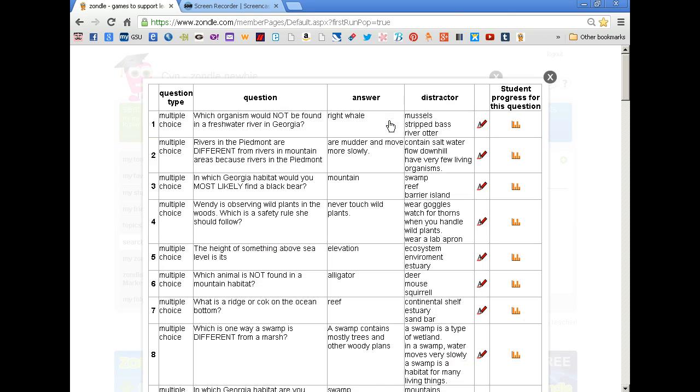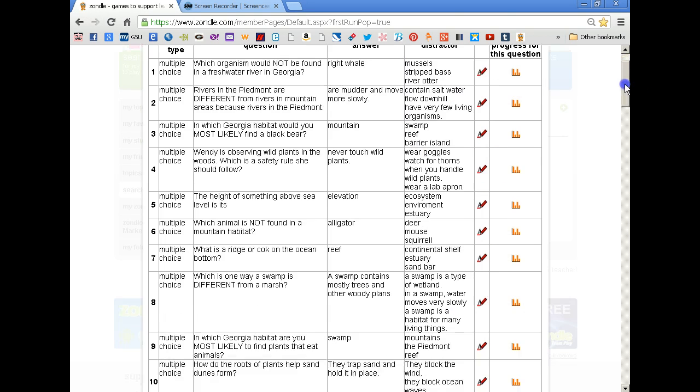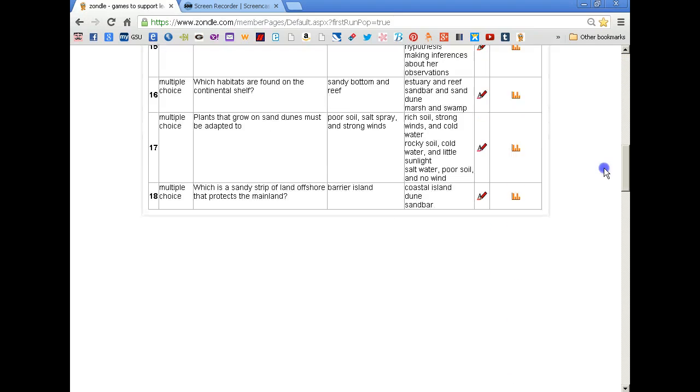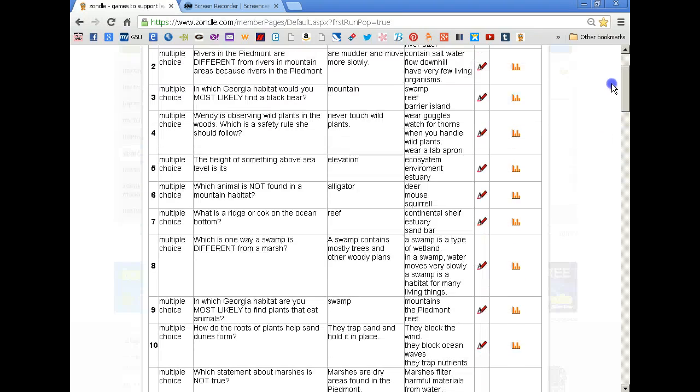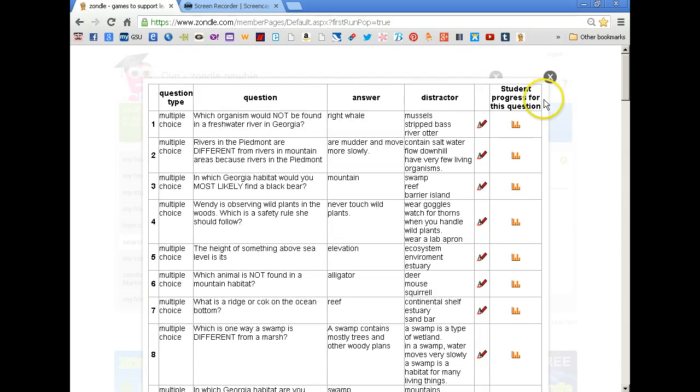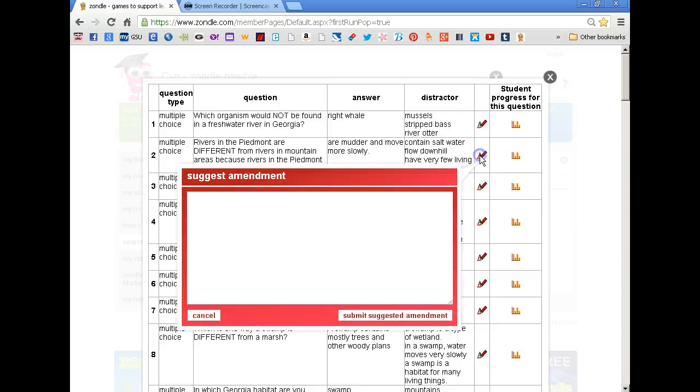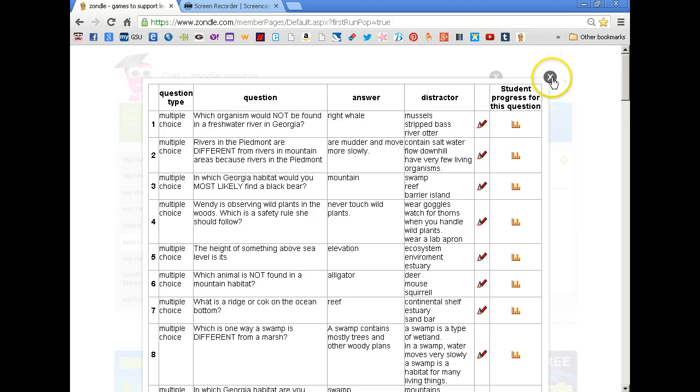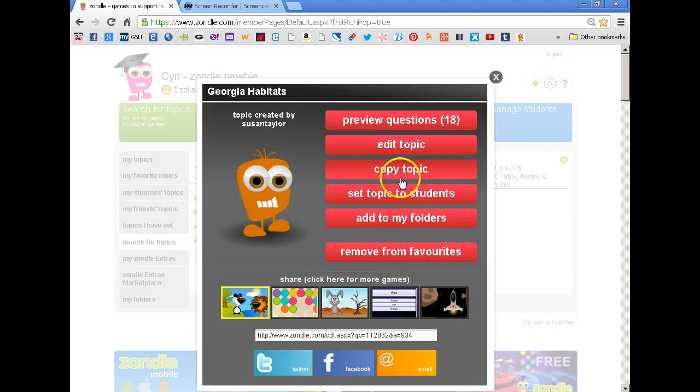You preview the questions to decide whether or not that's a topic that you want to assign your students. If you find a mistake, you can suggest an amendment, but it's not going to be changed right away. But what you can do, if this test is close to exactly what you want, but not quite, is edit it or copy it. And what that does is it makes a complete other copy. You give it a new name, and then you can change it all you like.